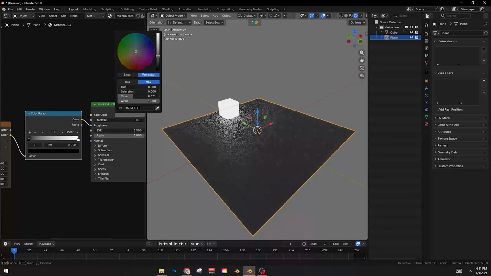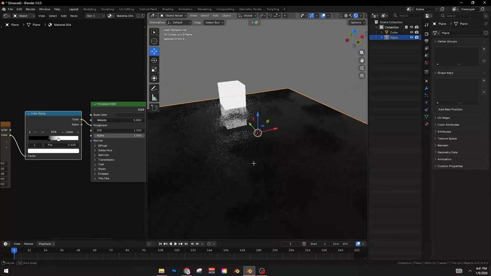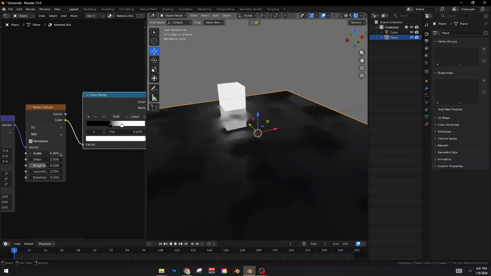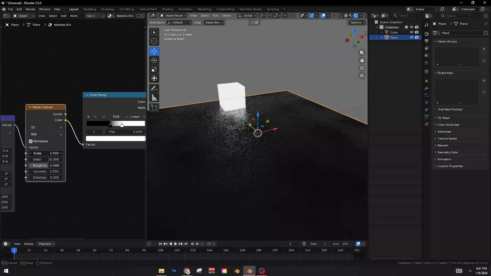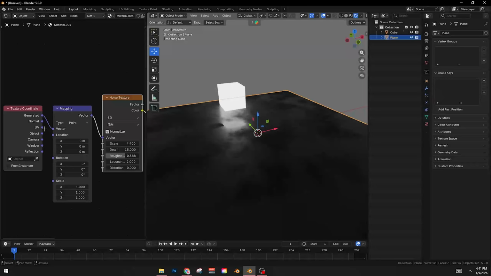Actually, first I'm going to make it darker, and then I'm going to drag these sliders up like this, and so you get this little pattern. And then I'm going to go over here to the noise texture and put the detail all the way up to 15, put the roughness up a bit, and then you can adjust the scale to what you want.